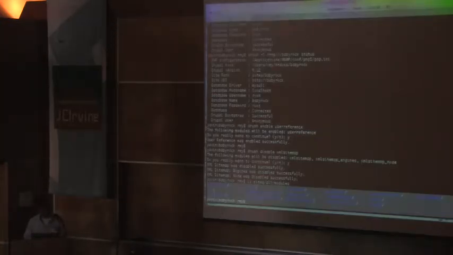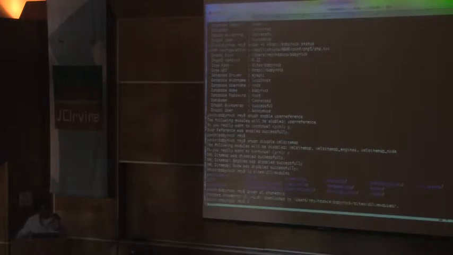With Drush, let's ShareThis. And so what this is going to do, it's going to grab the latest version of the ShareThis module, and it's going to download it automatically into my sites/all/modules directory, which is cool, and unzips it.